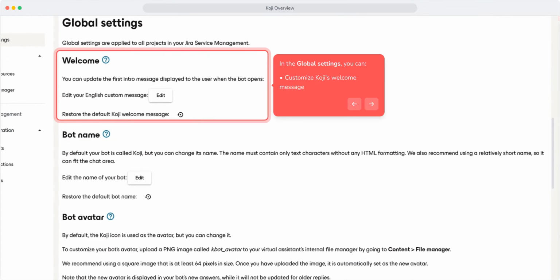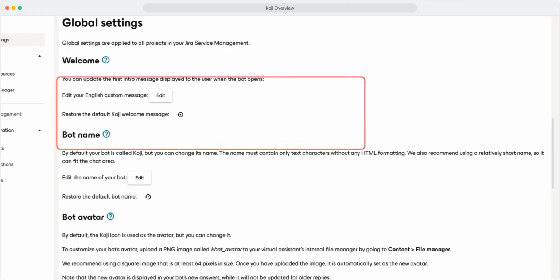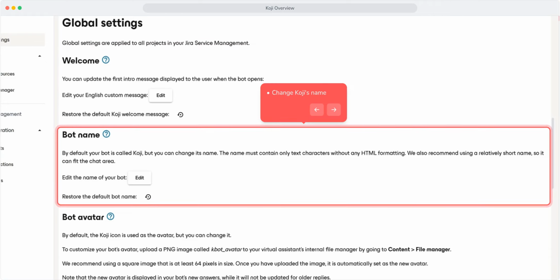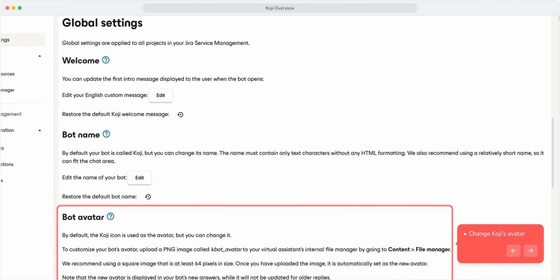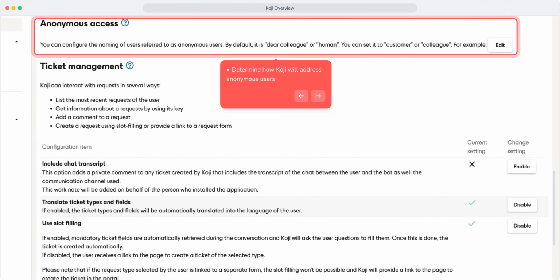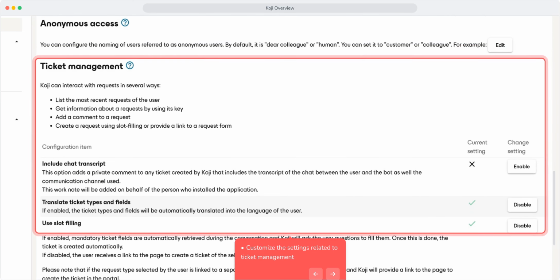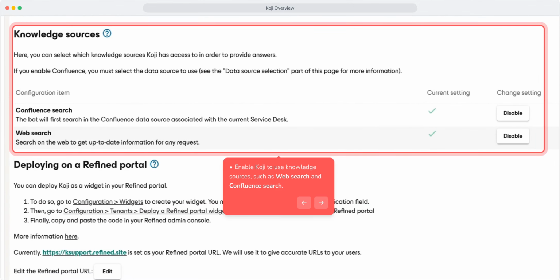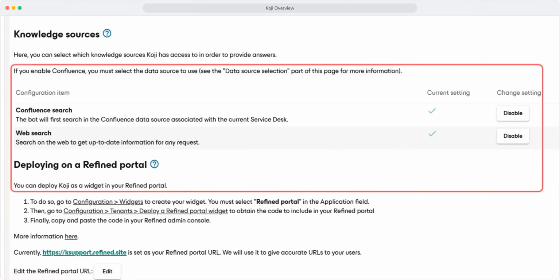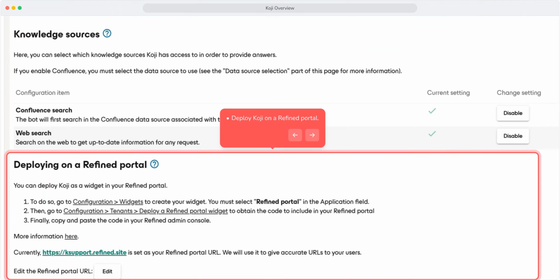In the global settings, you can customize Koji's welcome message, change Koji's name, change Koji's avatar, determine how Koji will address anonymous users, customize the settings related to ticket management, enable Koji to use knowledge sources such as web search and Confluence search, and deploy Koji on a refined portal.